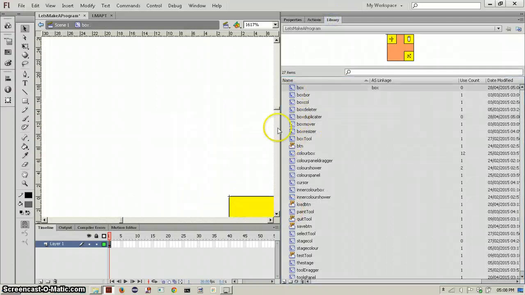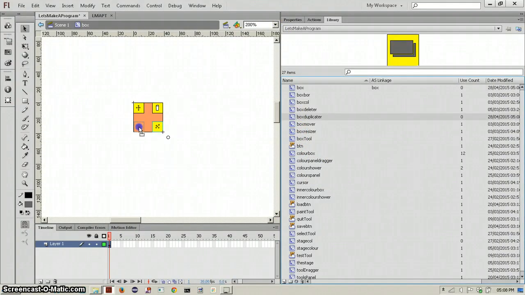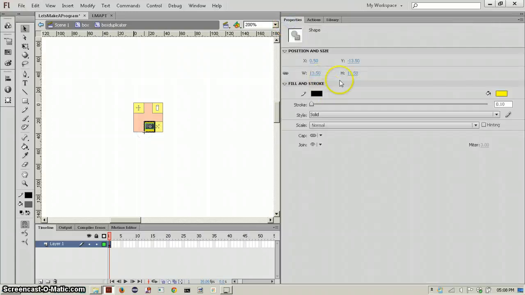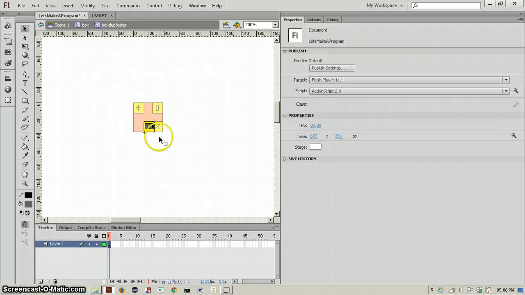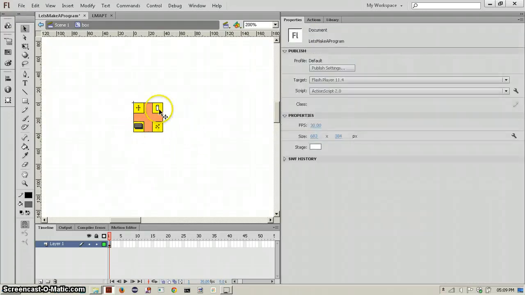So go back into box and let's drag the duplicator in here. Just go inside of it and set everything over here. So x is 0, y is that. We'll just put this over here and give it the instance name box dup. That'll be like box duplicator.